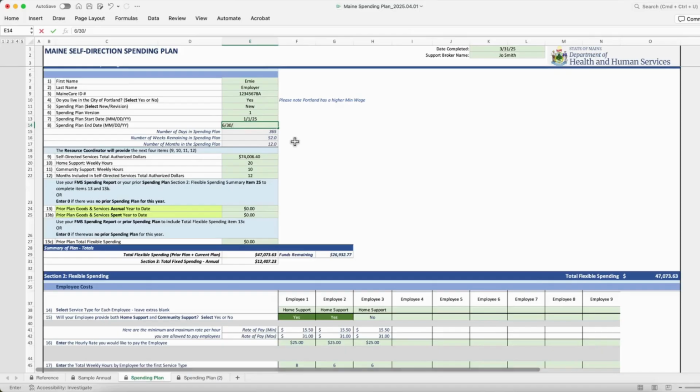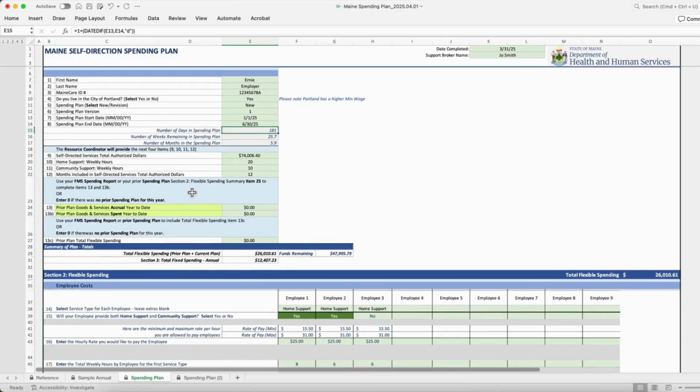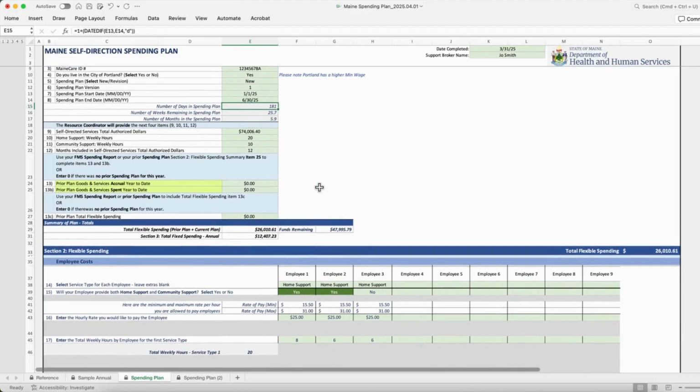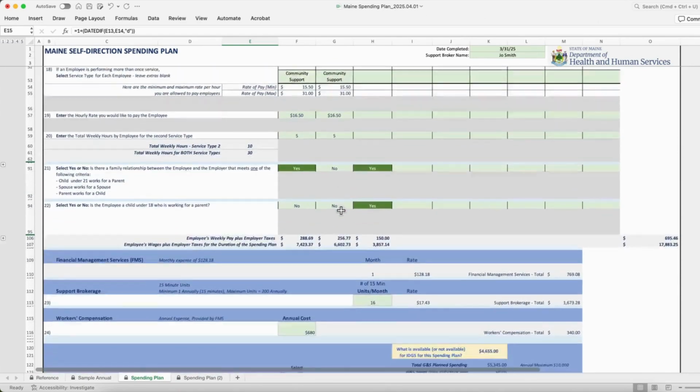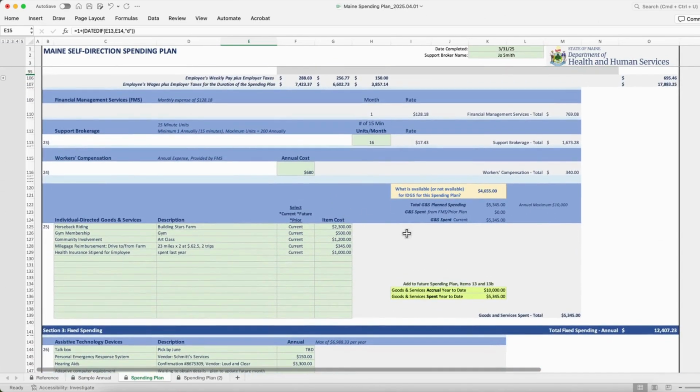So we started our new plan on July 1st, so this one is going to end on June 30th. So now we have a 6-month plan, and I'm going down and I'm going to get these two fields, 13 and 13B. So the prompt says, use your FMS spending report or your prior plan, section 2, flexible spending summary, to complete 13 and 13B. So I don't have a spending plan report from the FMS, so I'm going down here and I'm going to go to this field, which says add to future spending items 13 and 13B.